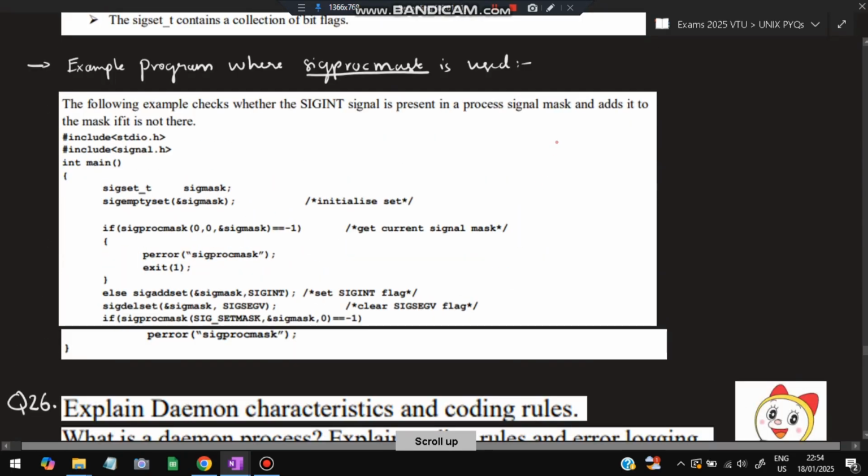Next is an example program where sigprocmask is used. Here it is checking the SIGINT signal. SIGINT is used here, and we are setting the values, and in between we have the sigmask. Initialize the set. Next, get the current signal mask and set SIGINT and SIGSEGV. Here we are setting some different flags, and the mask is taken and some comparison is done.